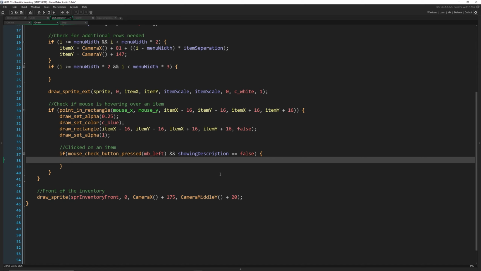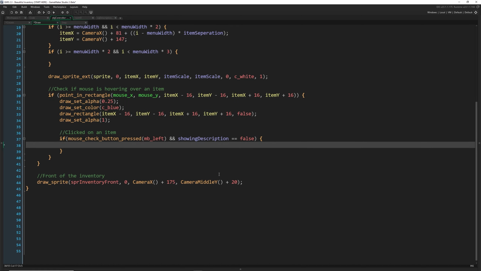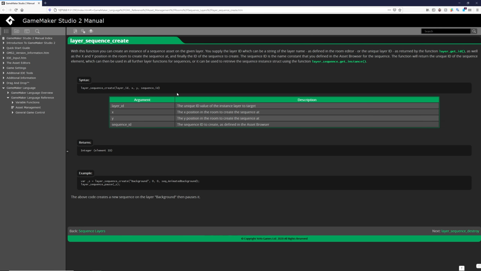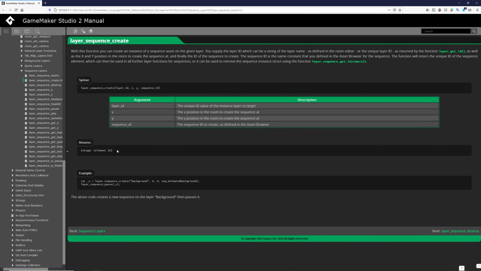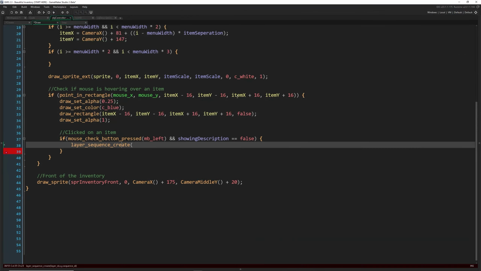And we made a sequence already, so now all we have to do is just play that sequence. And when we play it, we use the function layer sequence create. And this actually returns whichever sequence that we played. It returns that ID. So we're going to need to store that ID to then check to see where it's at, how it's playing, and we can also see if it's done playing. Because when it's done playing, that means we actually want to start drawing the item info on that description sheet.